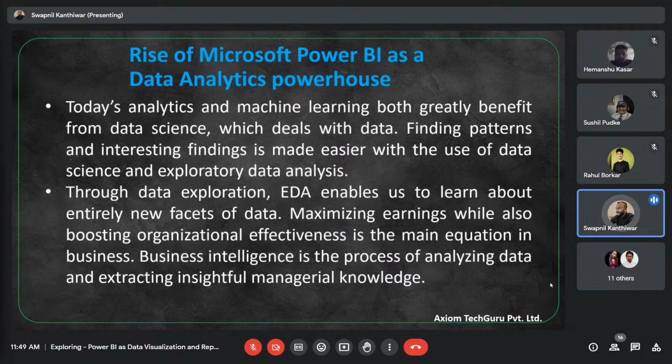Today, analytics and machine learning both greatly benefit from data science, which deals with data. Finding patterns and interesting findings is made easier with the use of data science and exploratory data analysis. Through data exploration, EDA enables us to learn about an entirely new facet of data, maximizing earning while also boosting organizational effectiveness. This is the main equation in business intelligence, the process of analyzing data and extracting insightful managerial knowledge.